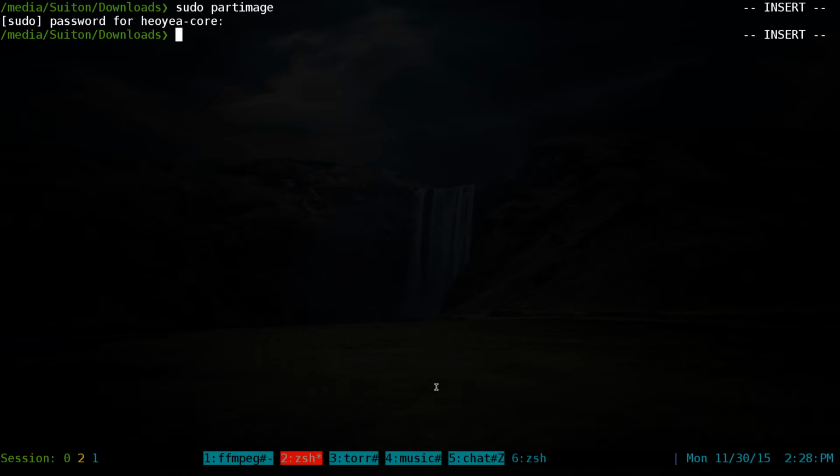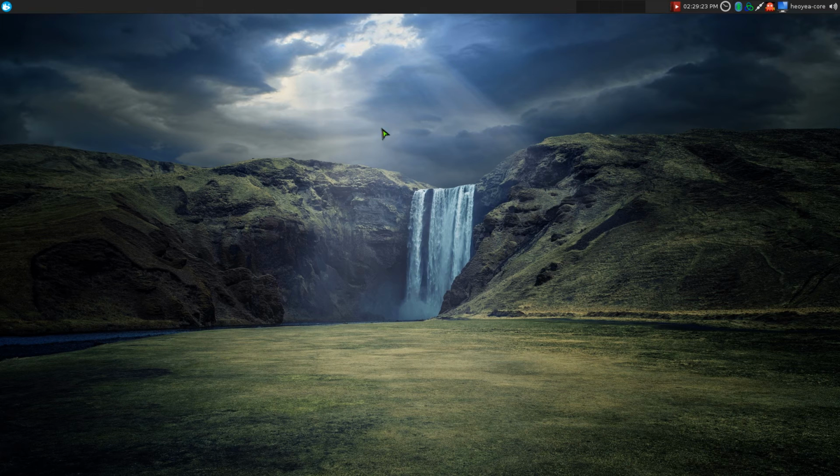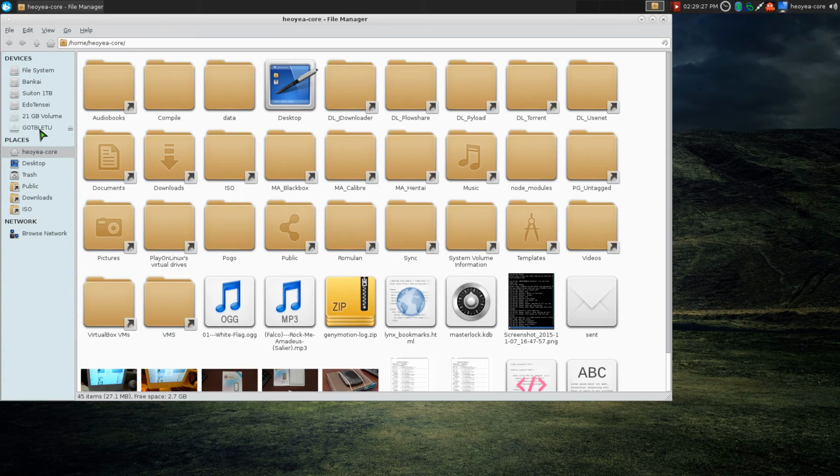So we'll list it out here. This one is just 13 megabytes, and this is our image name. The name that it gives us is the name that we had, but the extension they use is .000. I don't know why they do that, but that's the extension they use for Partimage here. Anyways, we have our image backed up, so let's open up our device here.